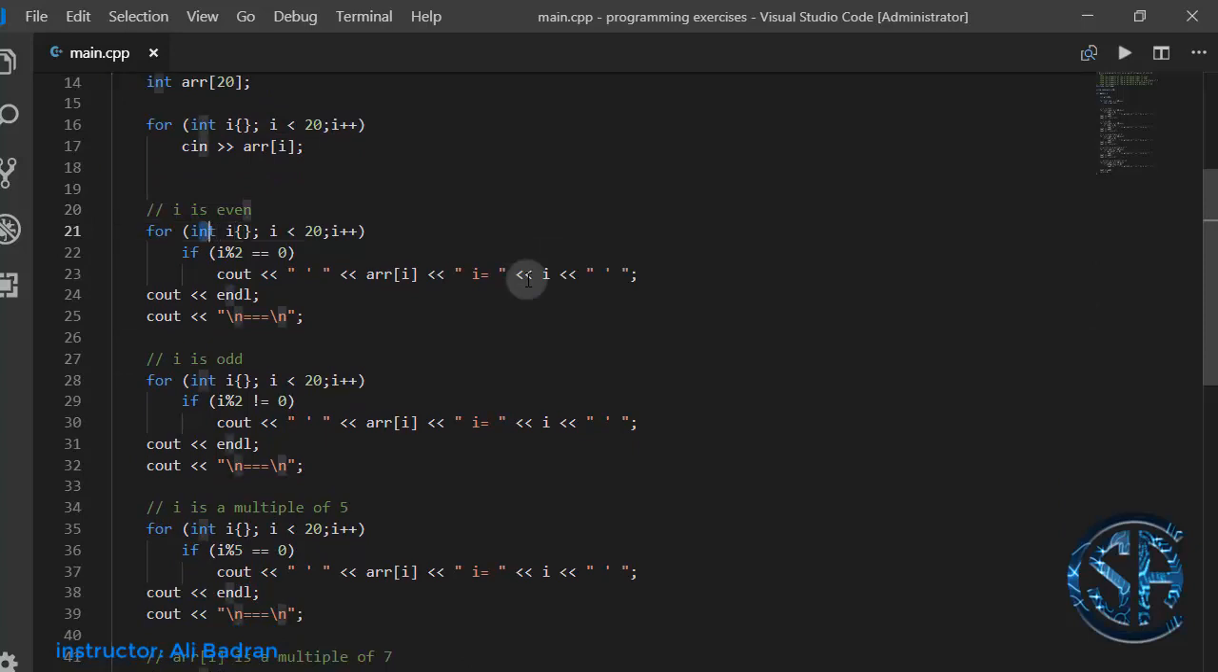So I'm iterating over the elements of the array. Then I'm testing if I divided by 2 gives me a remainder which is equal to 0. This means that I is even. So I'm printing this statement. This might look a little bit ugly, but this is actually what I came up with in order for us to see the output when we test our program. So I'm printing the element itself, array sub I, and I'm printing I.